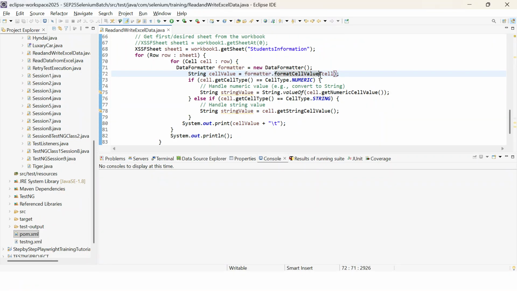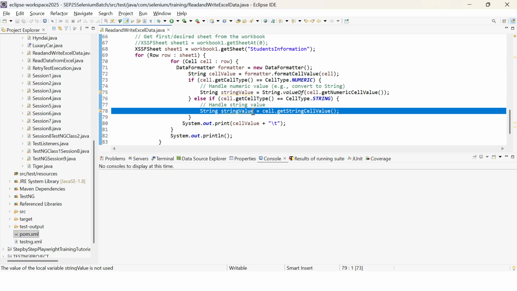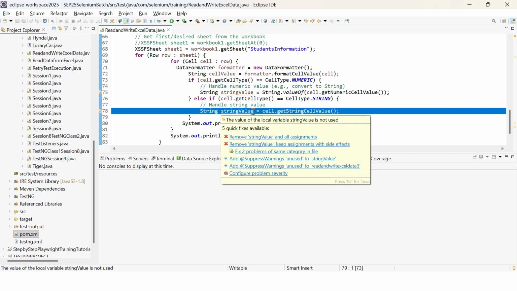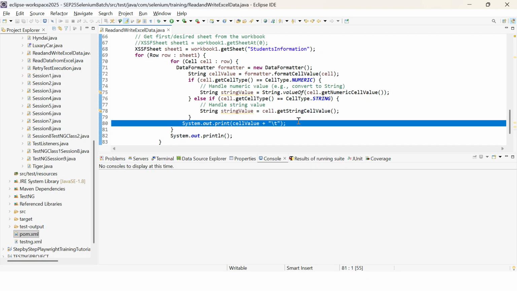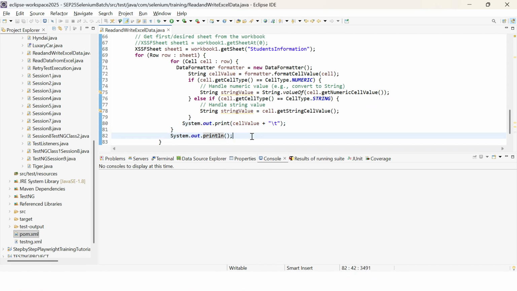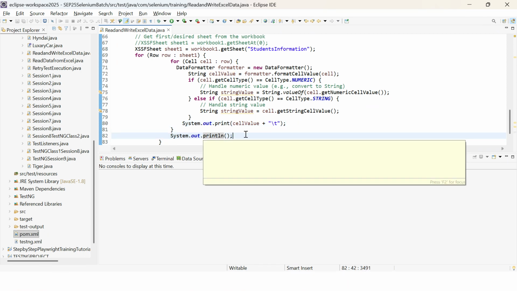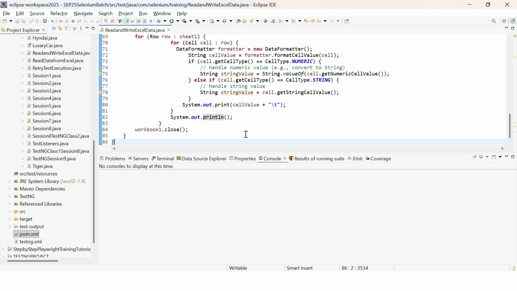With the help of the formatter, in case it's a string, we want to store it as a string, as a normal string variable cell value. Then we want to convert it. In case it's numeric, it will print the numeric value. In case it is a string, it will print the string value. In case it's decimal, you can add this line of code accordingly. For every field we give a tab, and for every line we give a new line, System.out.println. That is the way we are writing the code, and we are closing the workbook.